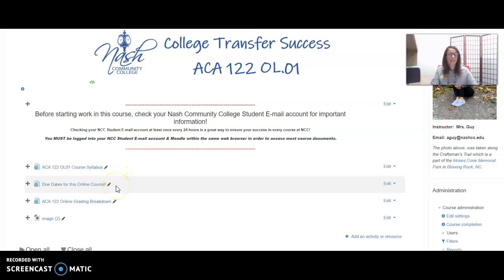The due dates document for the course will list out every single deadline and due date that we have for the semester. You may want to print that out and put that up somewhere so you're well aware of when things are due. And then the grading breakdown document shows you each assignment in the course and where it falls into the grading category. So that may be something of interest to you.